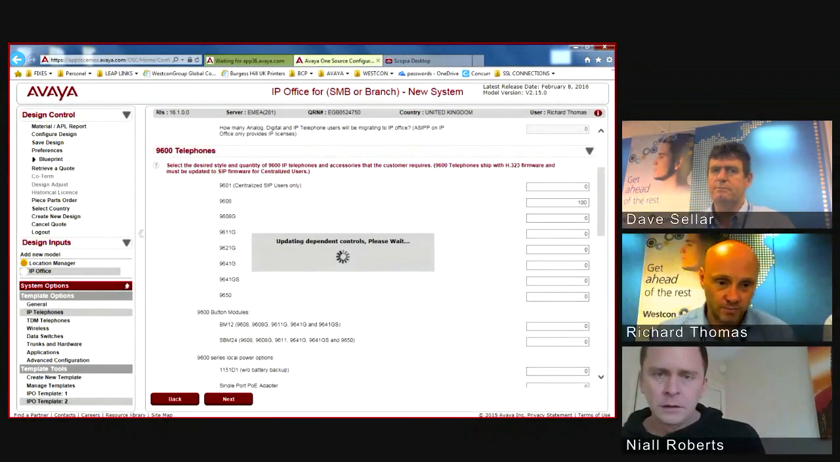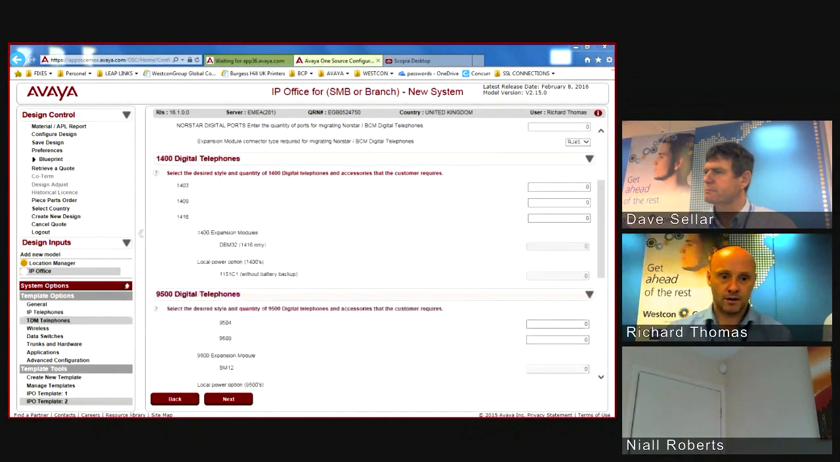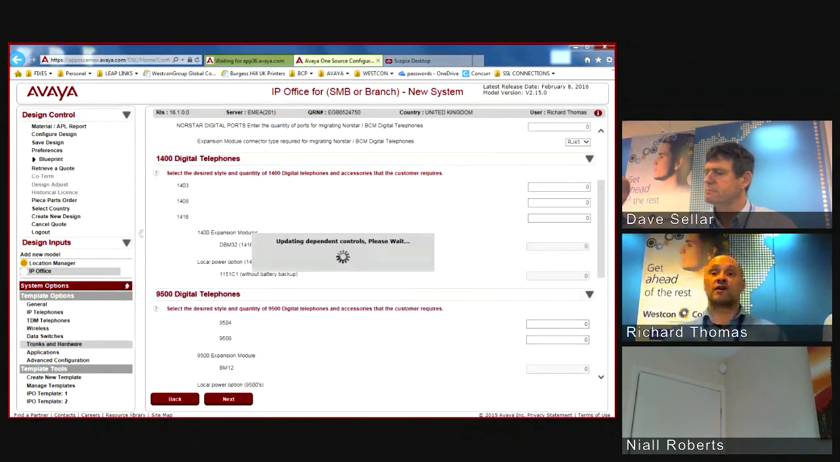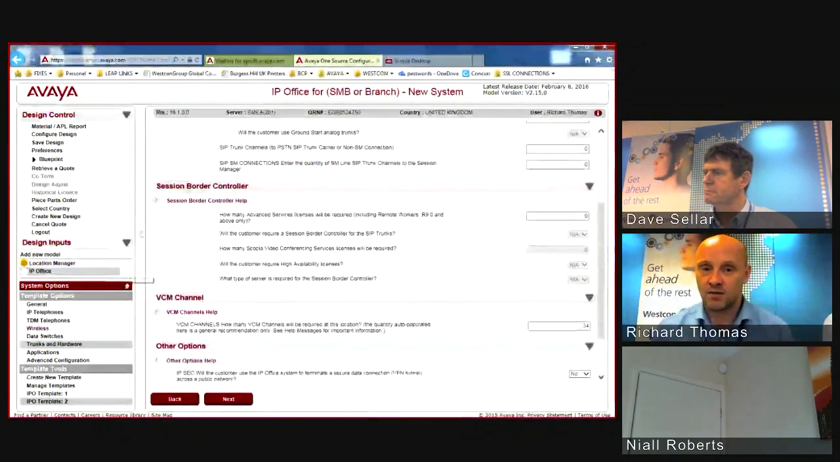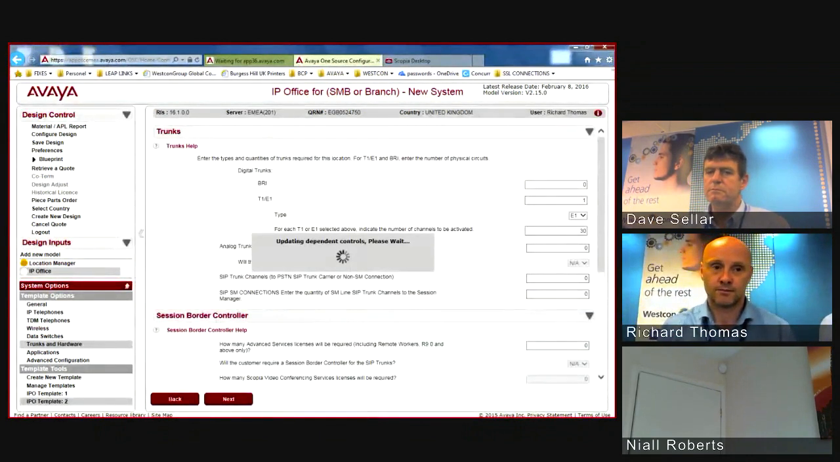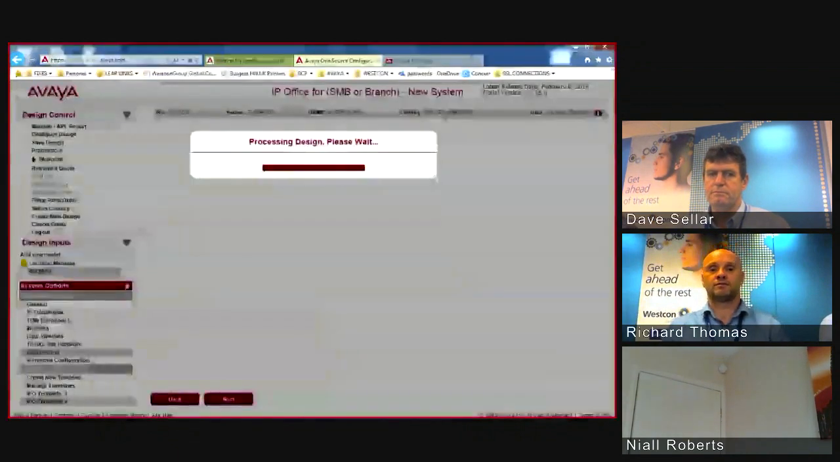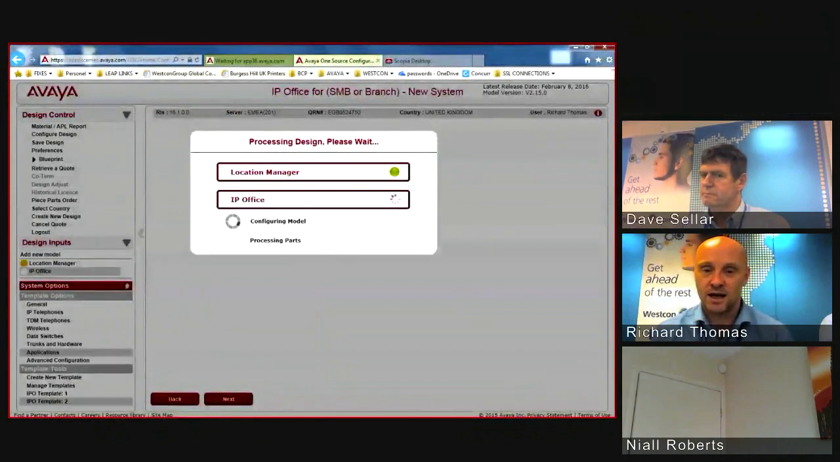What I'm going to do now is jump down onto trunks and hardware. Add our trunks, then we'll configure it, look at the licensing, see what's missing and what's wrong, and then we'll go back into the IP Office configuration and fix it. So let's do another one of those. We won't put a SIP on this one. Next. And configure design. So what we should have is 2 IP Offices, and a few errors.